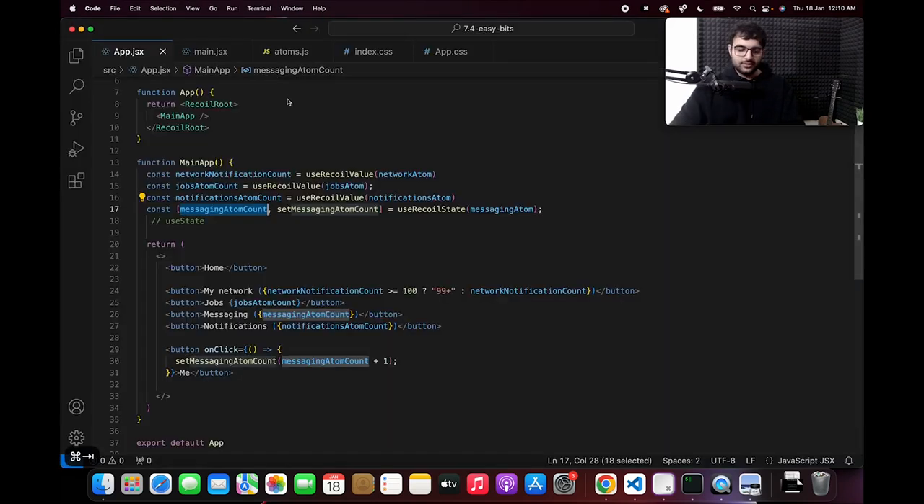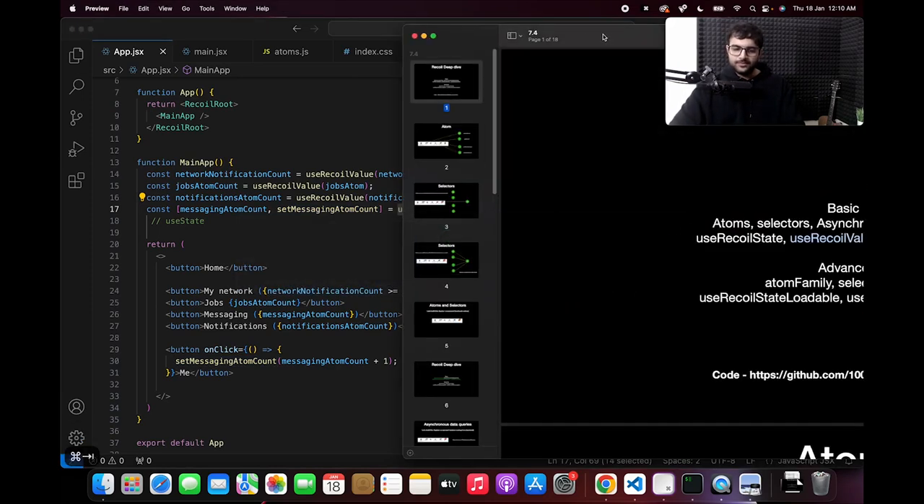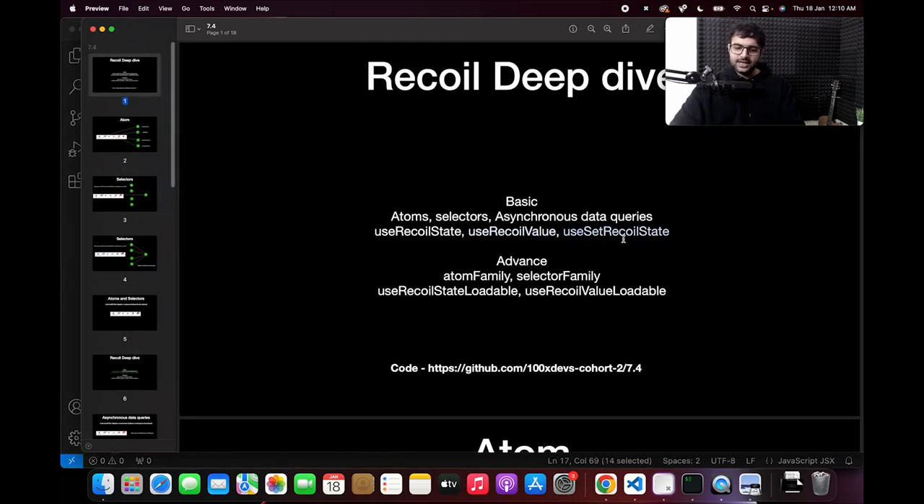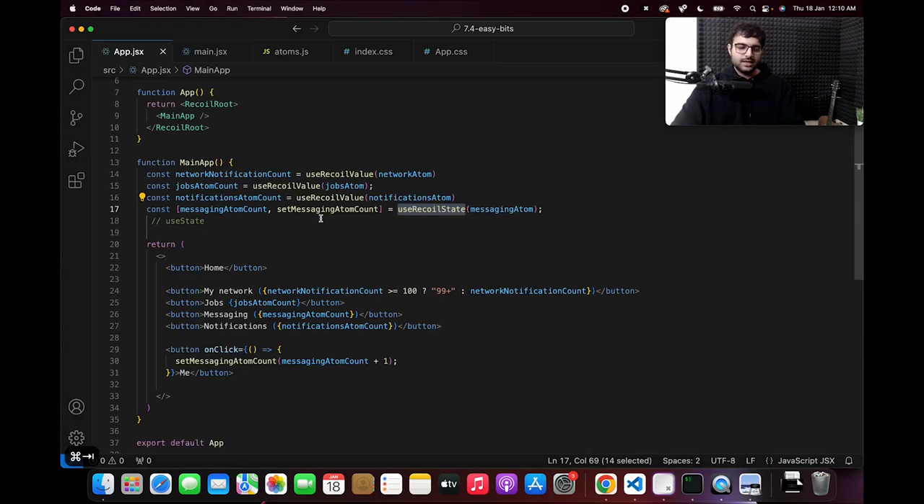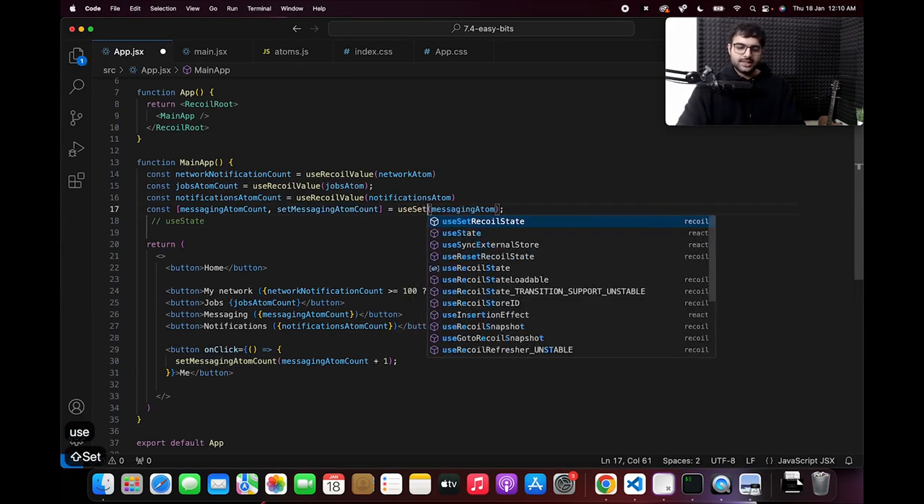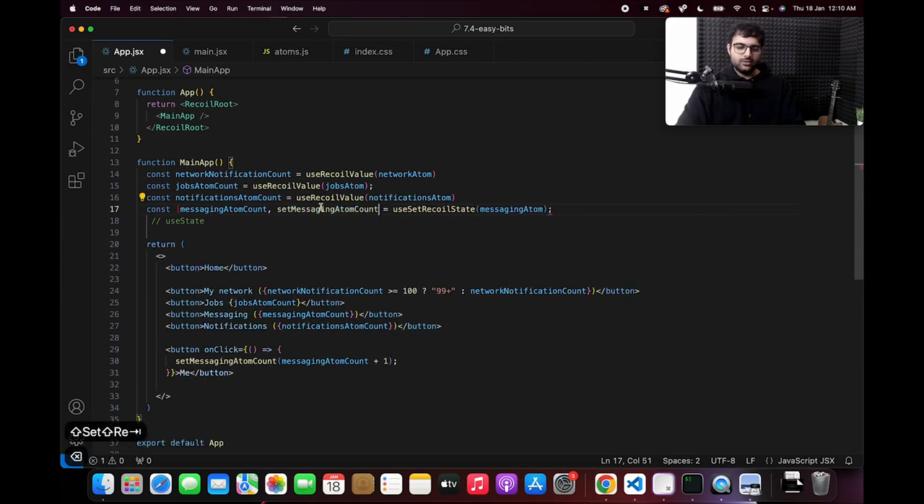Of course, in the real world, this will not get updated by me. There will be some backend call happening somewhere that will keep updating the notification count based on the number of notifications on the backend. I have done this just to simulate and show the usage of use recoil state. One hook that we haven't discussed is the use set recoil state hook. If you only need to update something and not actually want the value of it, you use the use set recoil state hook, and that will return you just the function and not the initial value.